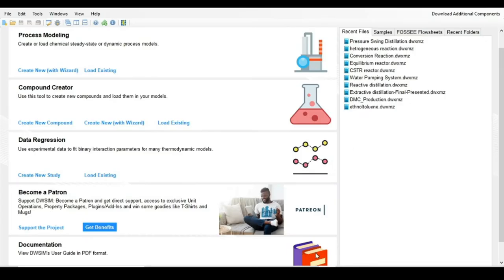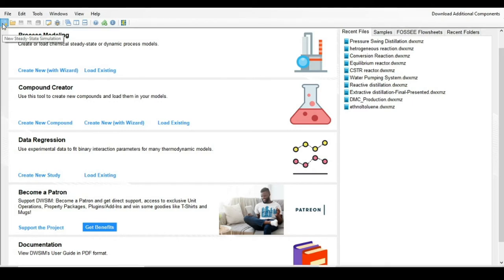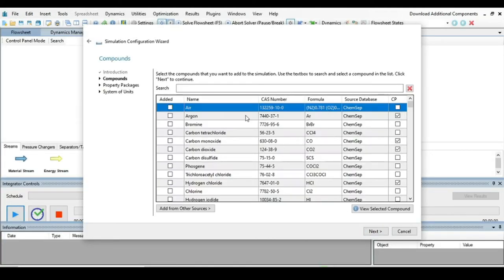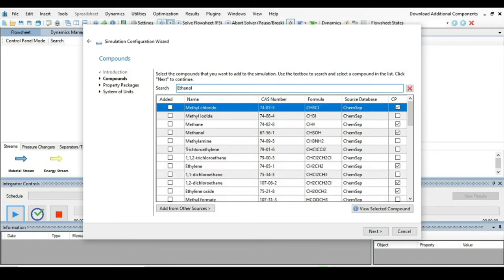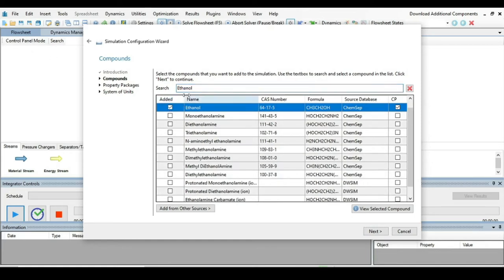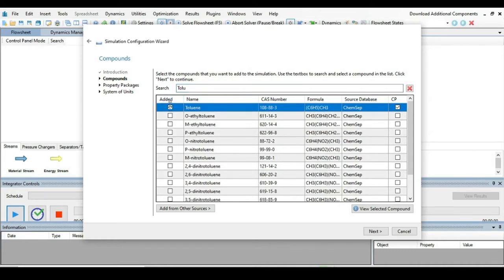Well, we are in the DWSIM software environment. The first thing is to create a steady state simulation. Press next, and now specify the components. We have only two: ethanol, add it, and the second component is toluene. So we have specified both components.